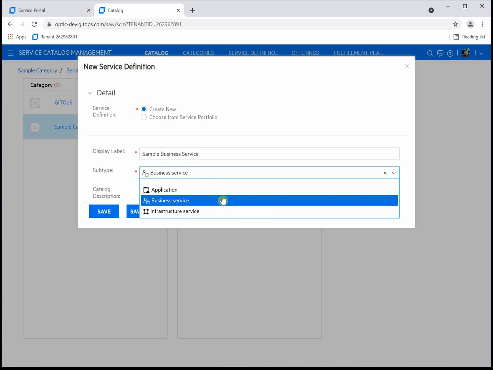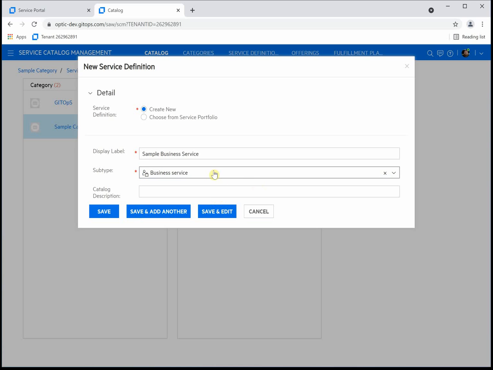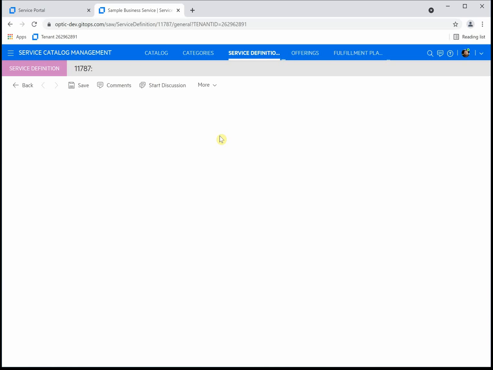The subtype is important for a number of different factors, not so much from a catalog navigation perspective, but as far as request fulfillment, SLAs, and things of that nature can have an impact there. We're just going to go ahead and pick business service for now and set a catalog description: Sample business service for demonstration. Okay, we're going to go ahead and save and edit that just so we can see that that's there.